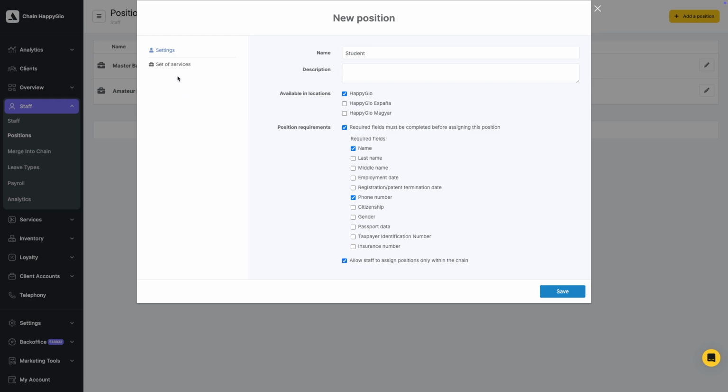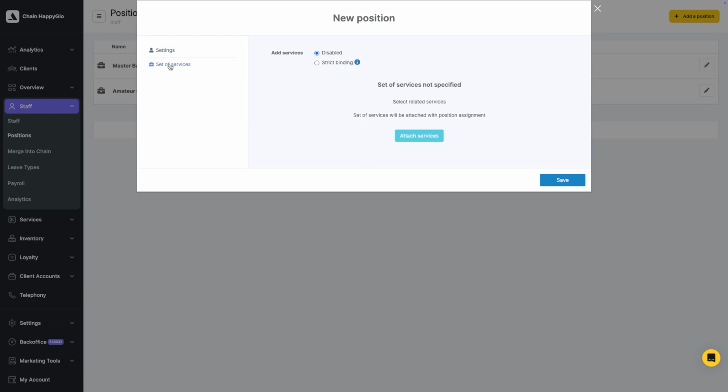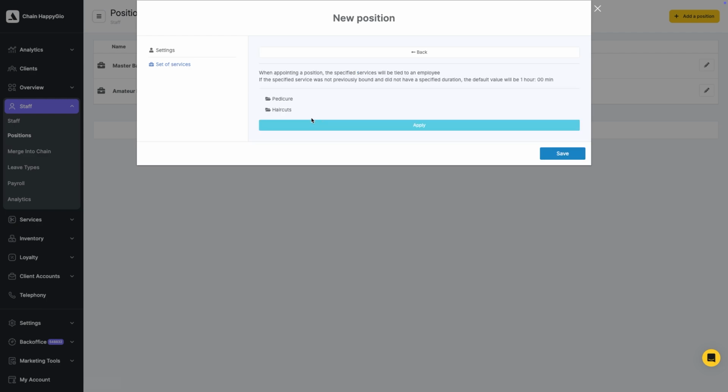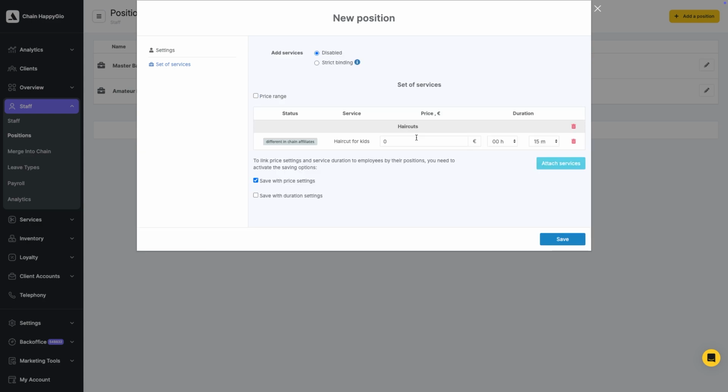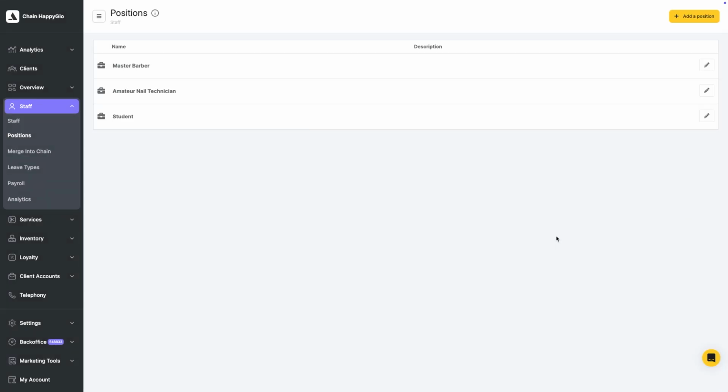The Set of Services section lets you link specific services to a position, so they're automatically assigned to staff members holding that role. To do this, click the Attach Services button, choose the services you want from the list, and confirm by clicking Apply. You can also enable the Strict Binding option to ensure that services can only be assigned to employees who have the corresponding position applied. Once you're finished, press the Save button to add the position to your chain.